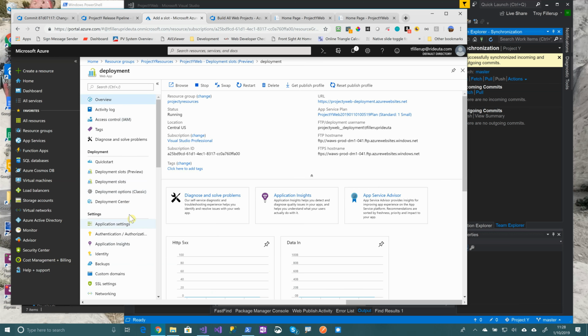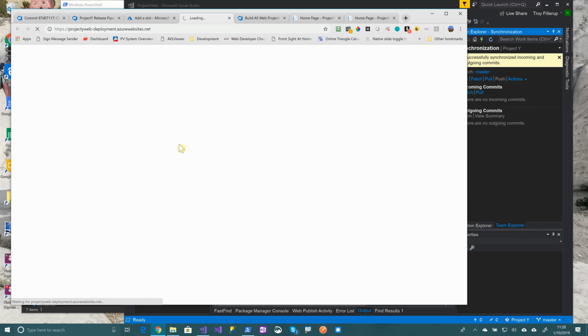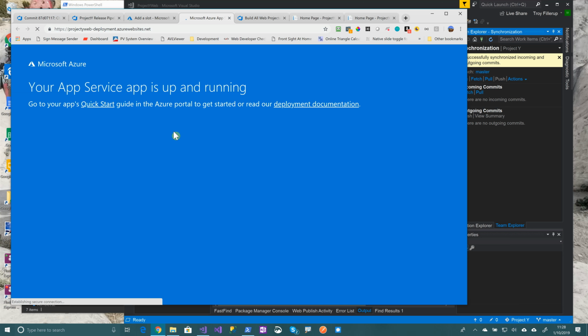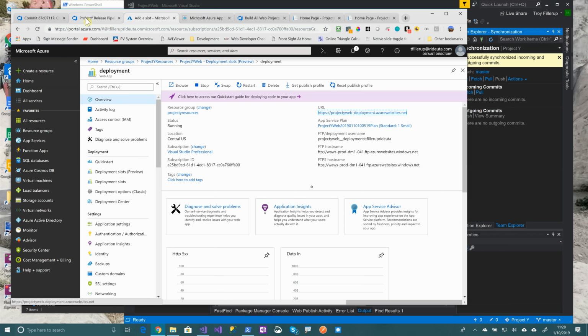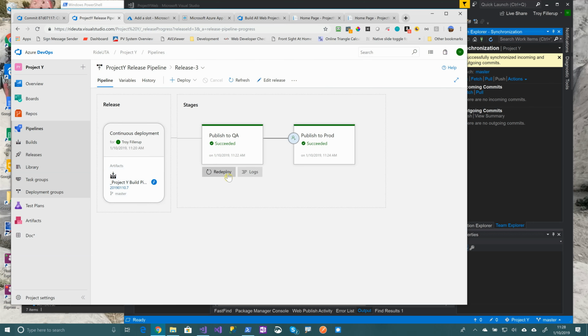It created a URL, projectxyweb-deployment.azurewebsites.net. So if we go to that URL, it's not going to be very exciting. See? We don't have anything deployed in that deployment slot yet. So we want to change our release pipeline to be able to use that deployment slot.